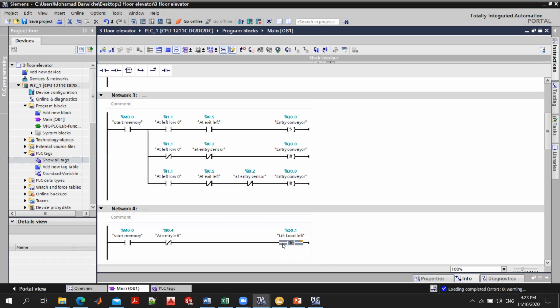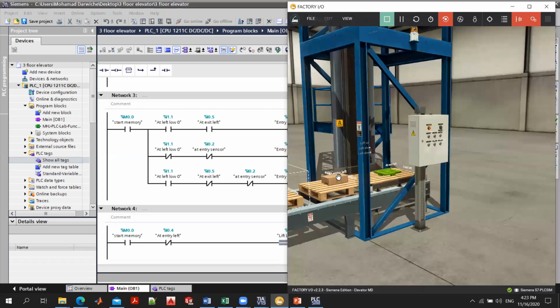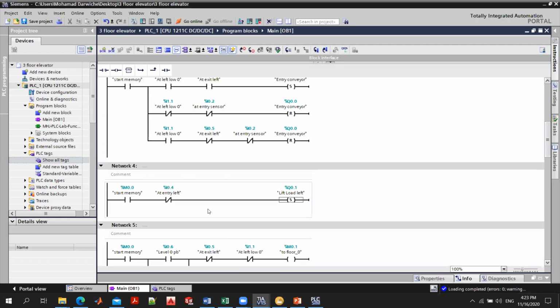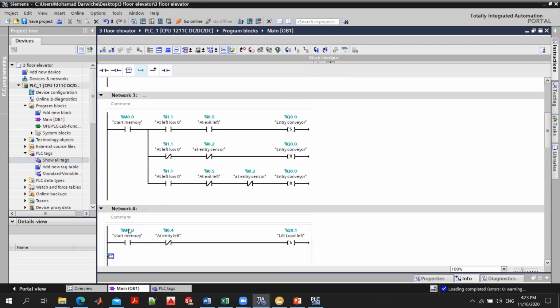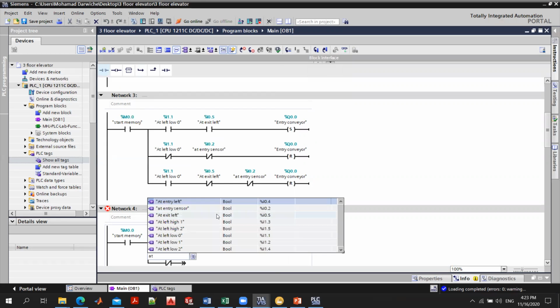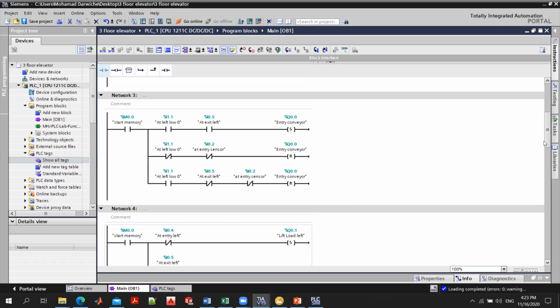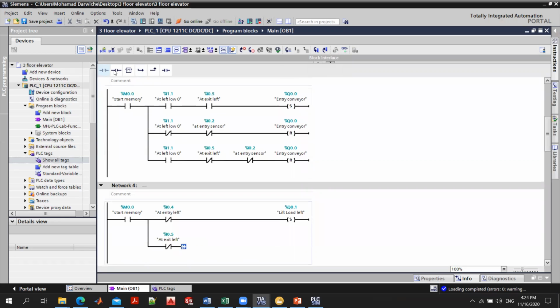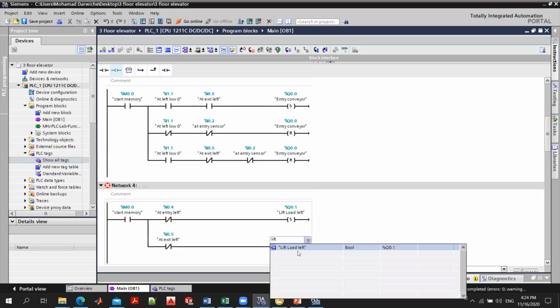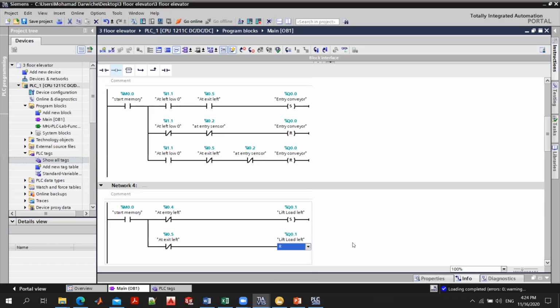Why do we need to use set and not a usual relay output? Because if you go modify this one, I have run it, at entry left now is on, so the pallet would be off way before we reach exit left. So we need a state, or to memorize, whether we have an object at this level. So we'll add a condition to stop the load left, we need to add exit left, and then reset the load left.